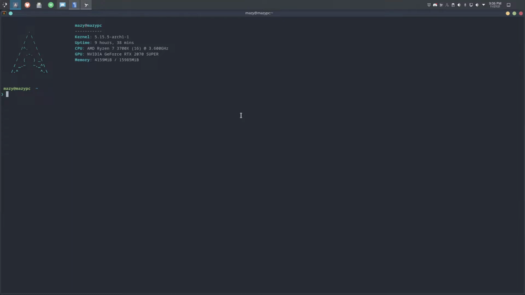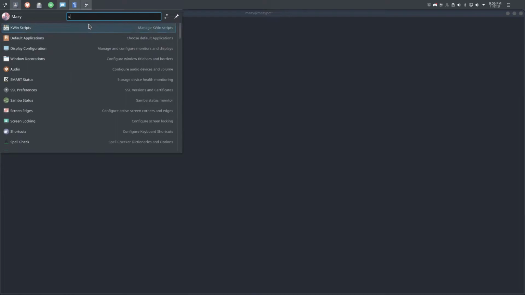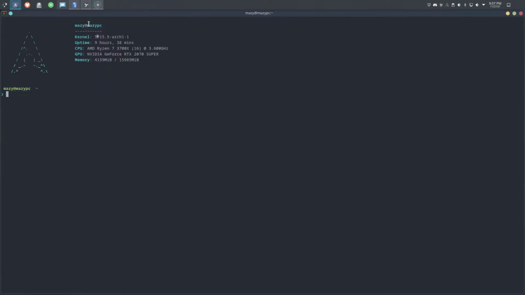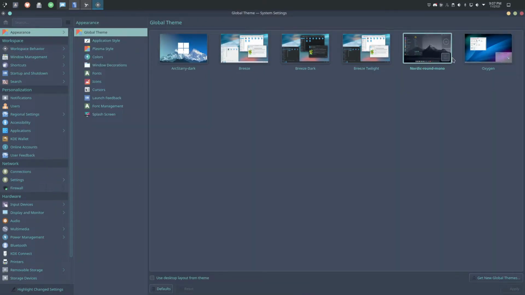So next we'll move on to, oh wait, no, I should show off my theme. Going to Appearance, I'm just using Nordic Round Mono, so I have a Nordic color theme and these nice window decorations.